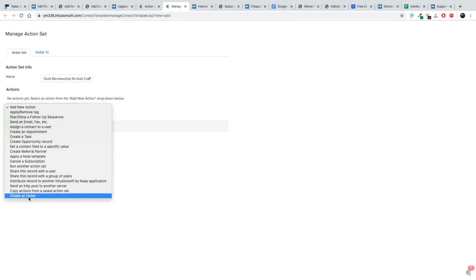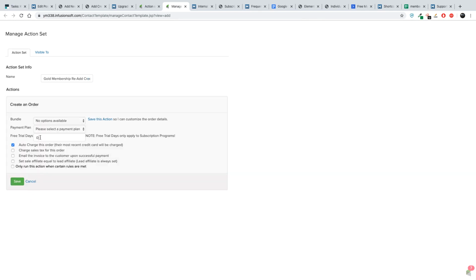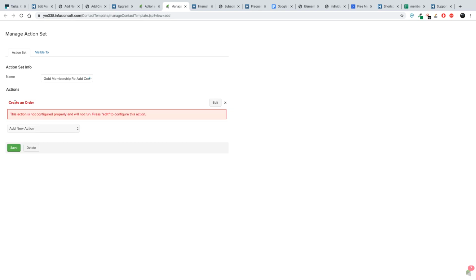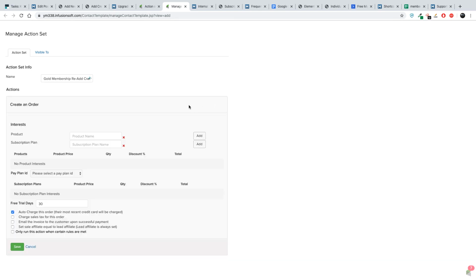Under the Actions tab, I'm going to go ahead and click Create an Order. And where it says Free Trial Days, I'm just going to type in 30, and then I'm going to press Save. Now, it's not fully set up. We need to press edit to actually add our subscription.